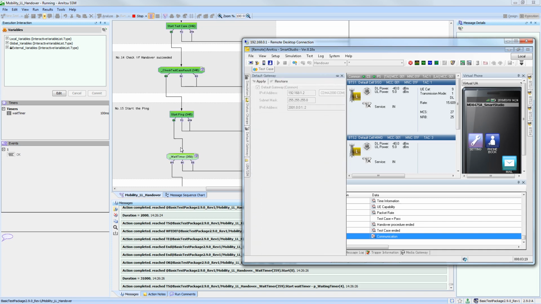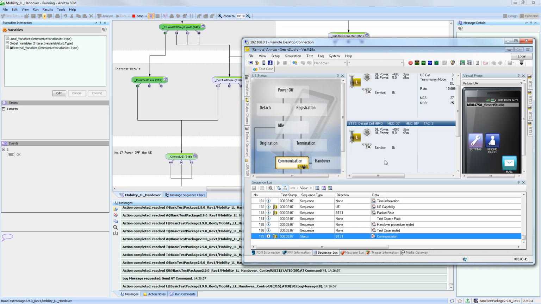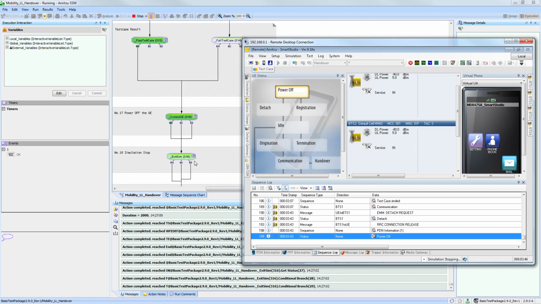And now again we are verifying the data connectivity with the ping function. So we see that the test case result is passed, so we switch off the device, stop the simulation, and we will copy the sequence and the trace log from MD8475 to the SmartStudio Manager PC.